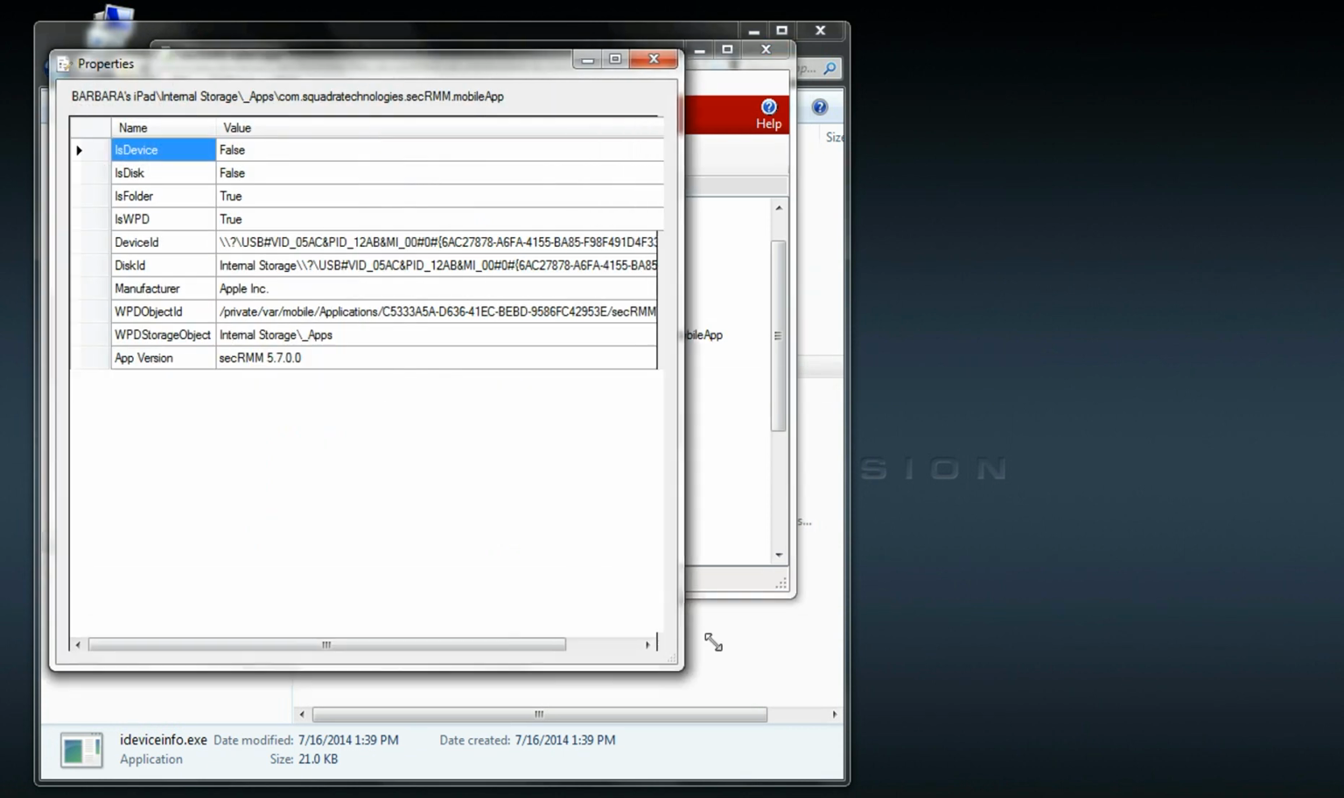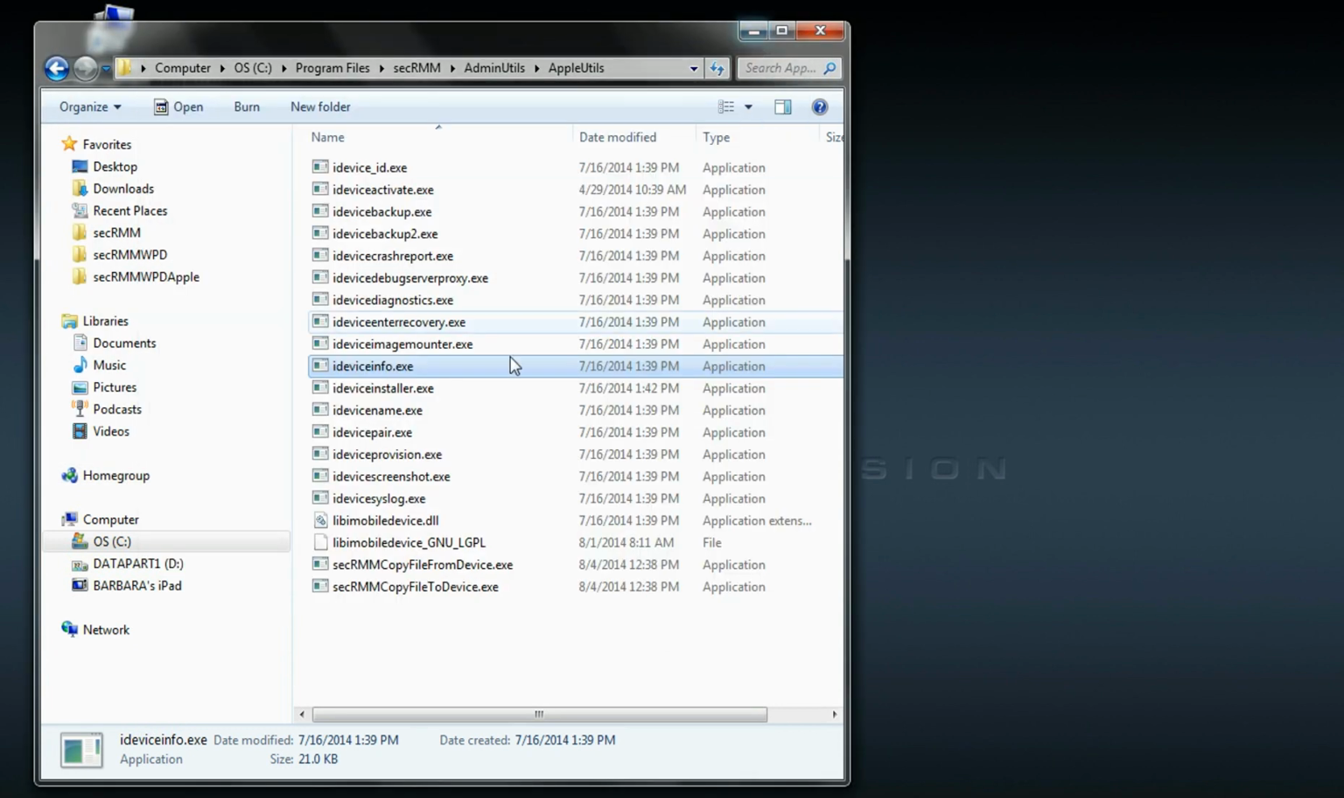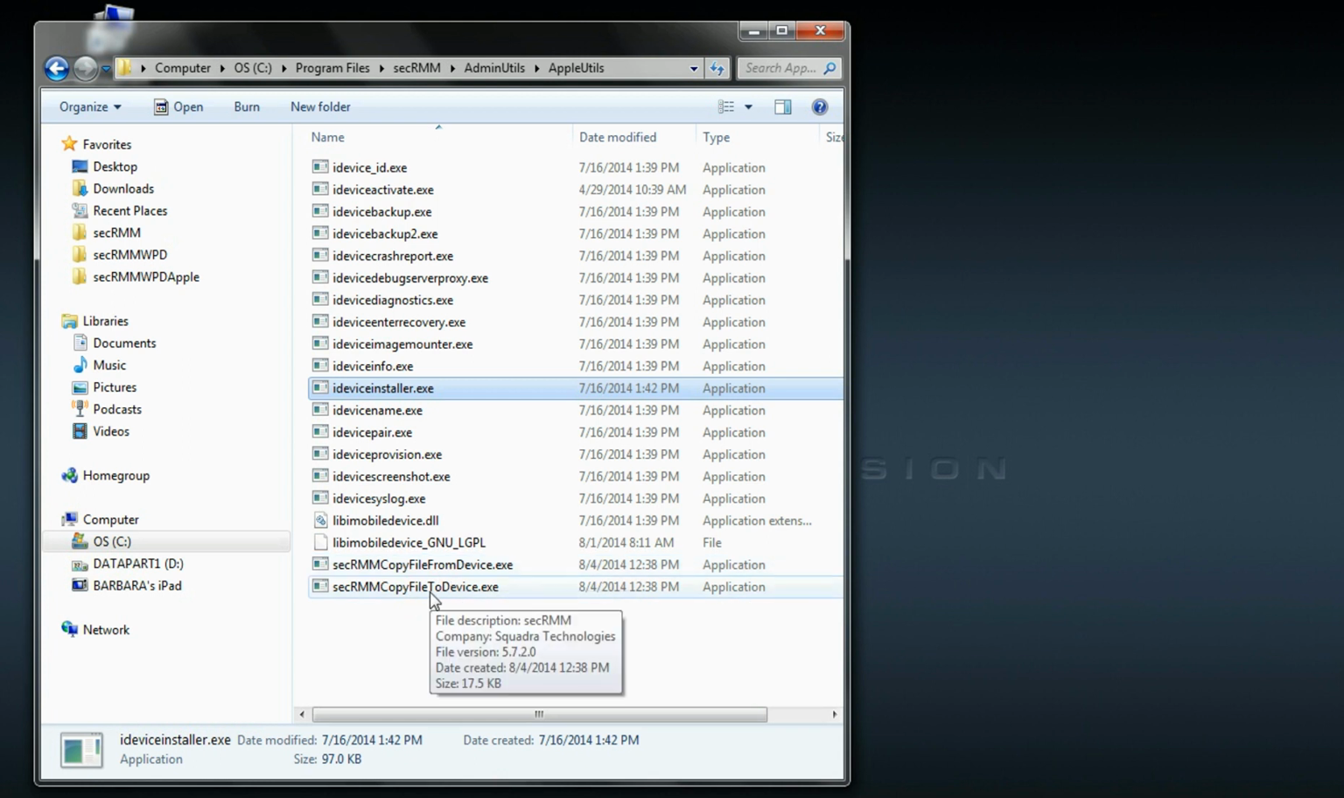So these properties that we're extracting are also available in the command line, and that's this ideviceinfo. And you can install and remove apps. You can list what apps are installed, get the device name, etc., etc. So the guys at LibiMobileDevice are geniuses and did a terrific job with this suite of programs. We've also added a couple to the library to copy a file from the device and copy a file to the device through the command line.